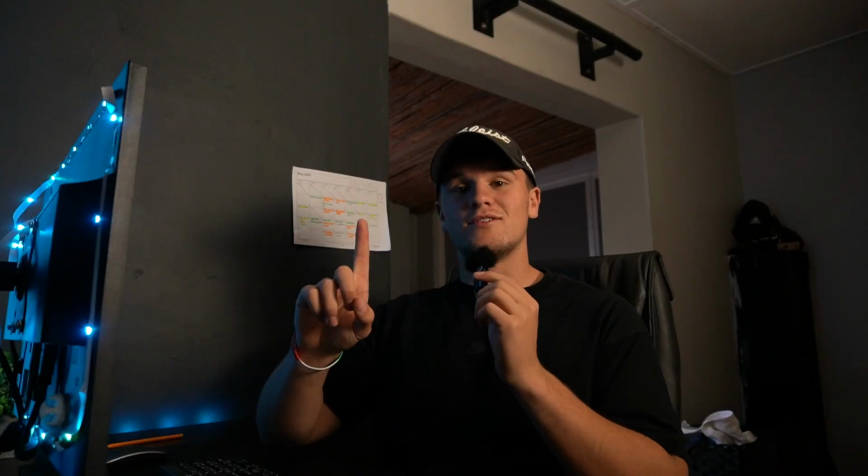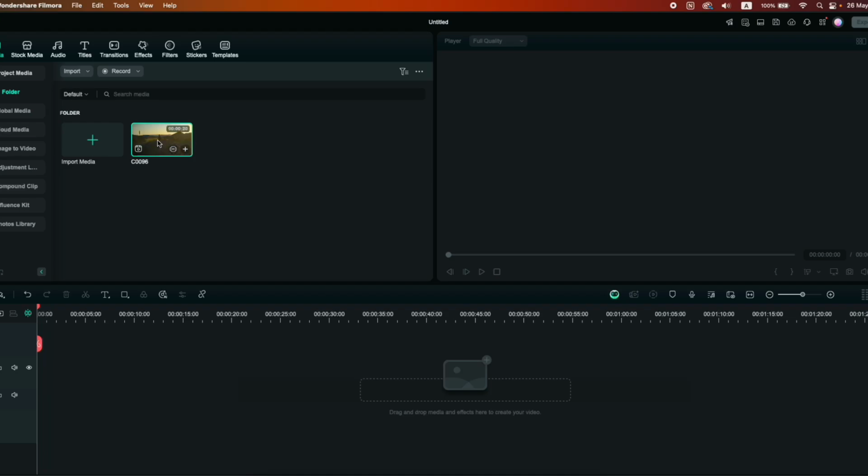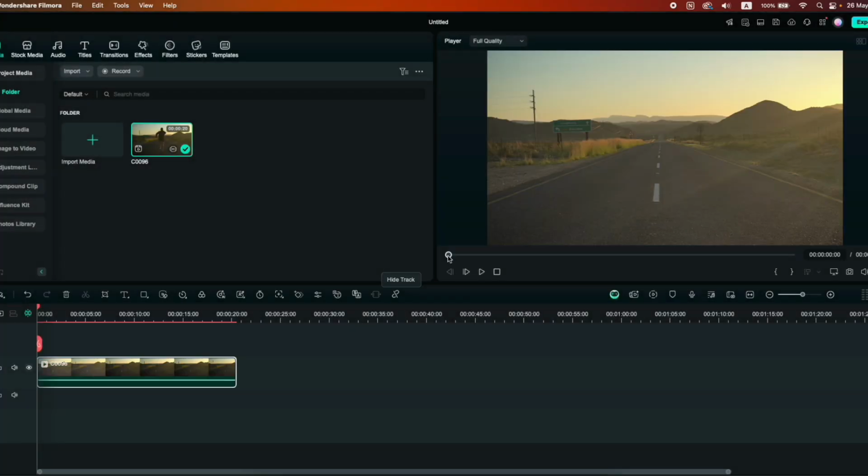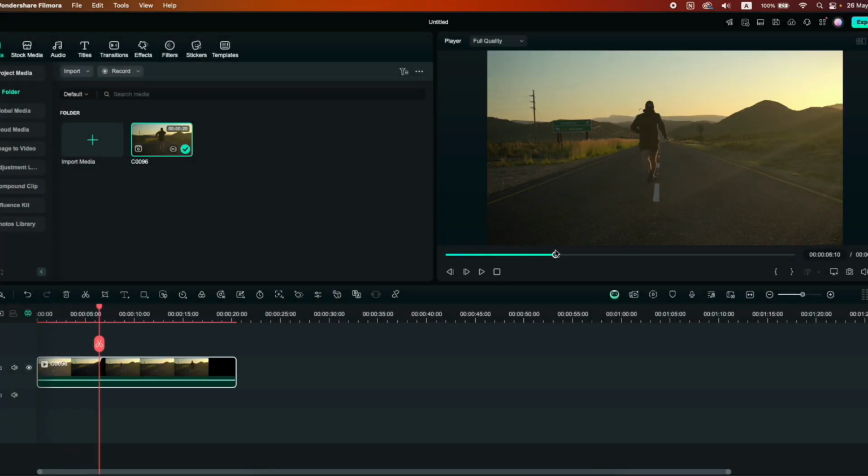Okay, so first of all, this is not going to be a step-by-step tutorial. This is just a brief overview of how you want to use those tools if you want to make that type of edit. So as you guys can see here, I am in Filmora right now. I have just this random clip of me running on a road somewhere. Obviously this has nothing to do with those fast-paced edits, but this is just a random clip so that I can show you how to add those effects.